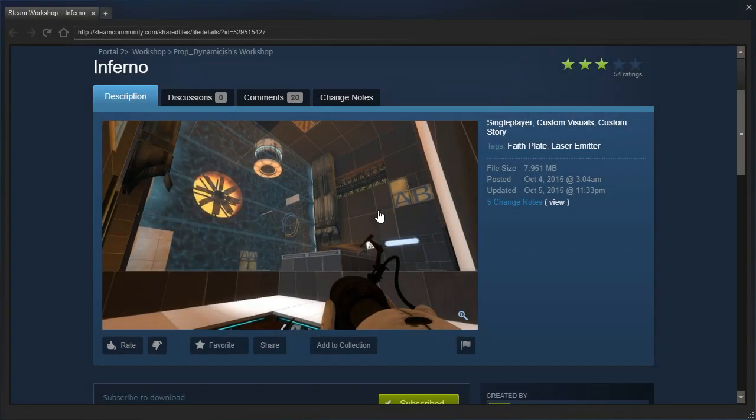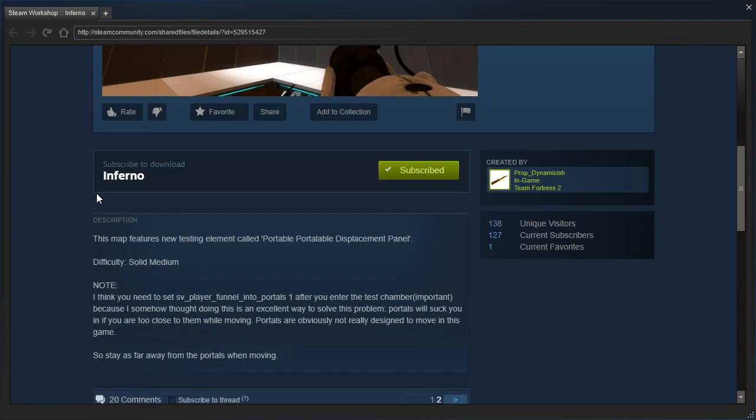This is Inferno by Prop Dynamicish. I almost forgot to mention that. This map features a new testing element called Portable Displacement Panel. Difficulty, solid medium. Note, I think you need to set sv_player_funnel_into_portals 1 after you enter the test chamber, important.